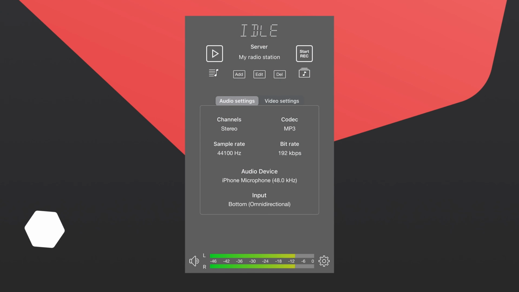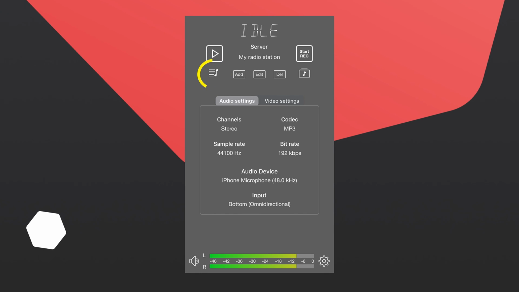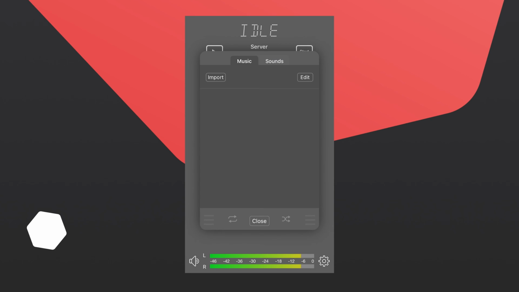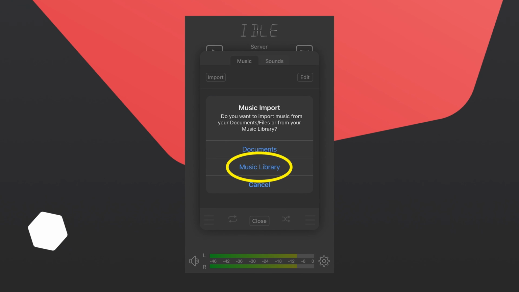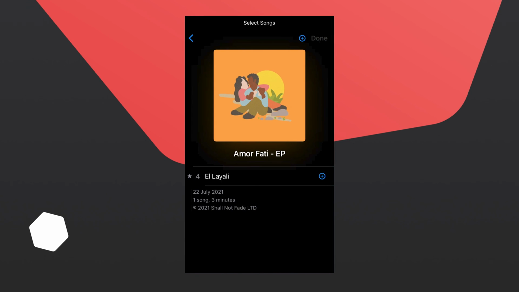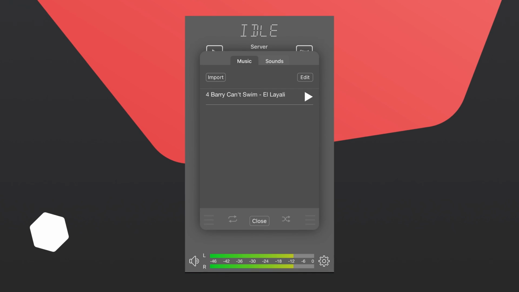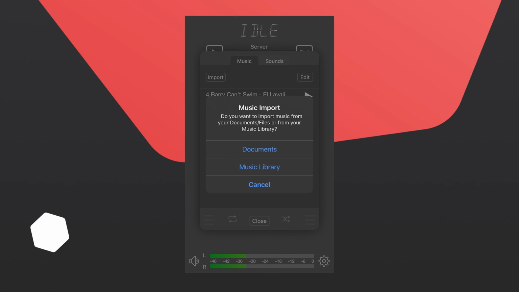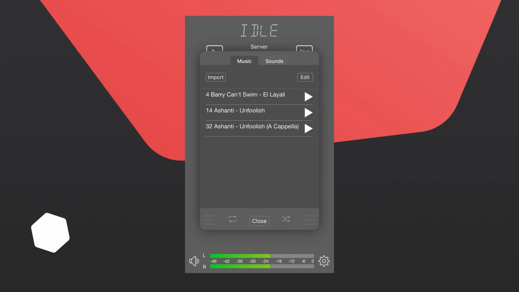So to control your music, you basically need to click this little icon under the play button that's like a few lines and a music note. Press that button and then we've got the option here now to import. So I'm going to go to import and then I'm going to click music library. And then I'm just going to download a couple of songs that I have downloaded on my device. So we've imported a few songs here.